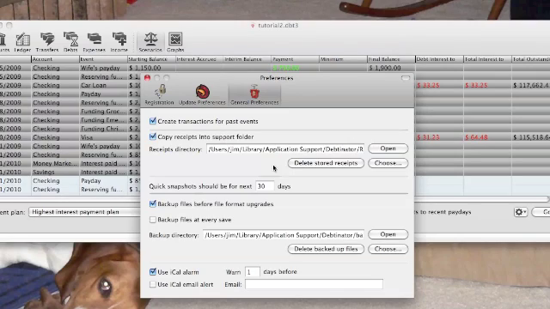The quick snapshots, the things that show up in the lower right of the various windows, the income for the next 30 days, expenses for the next 30 days, and so on, you can change the duration here if you'd rather see 60 days or 90 days or 7 days.